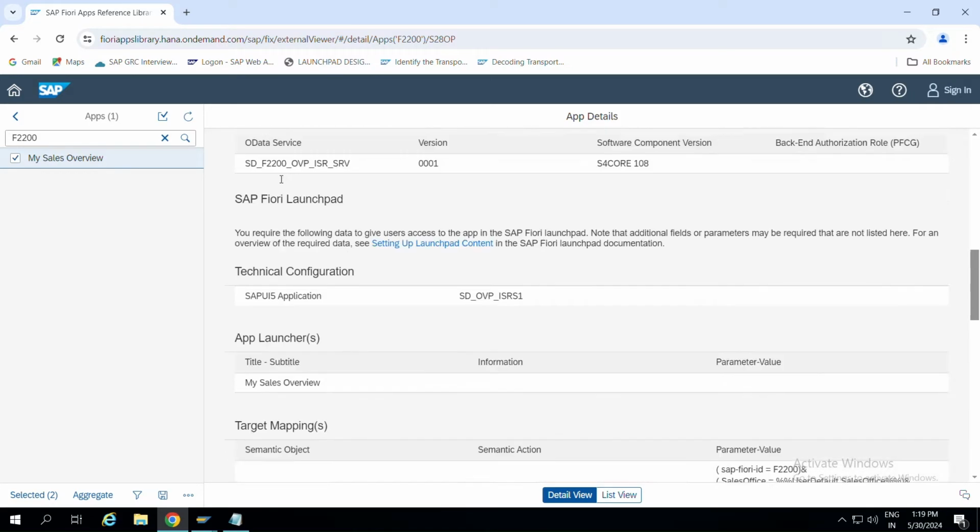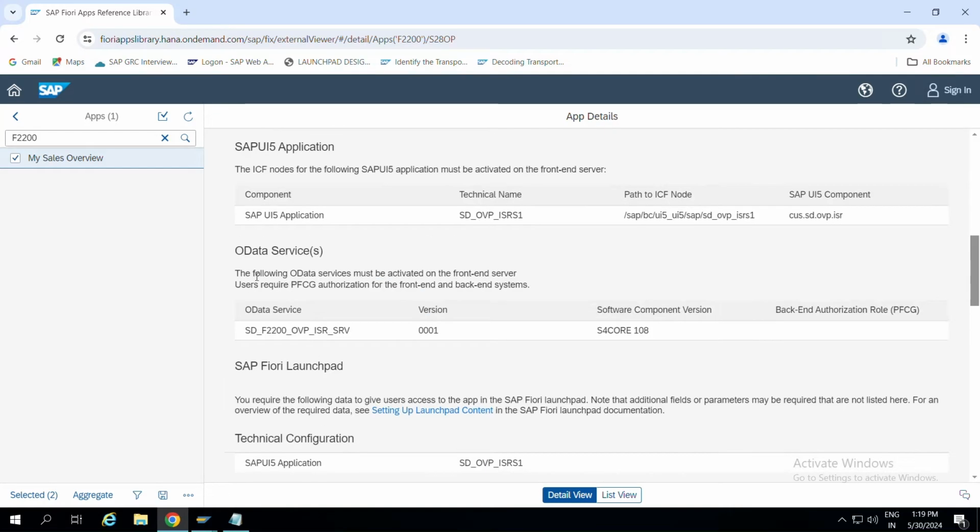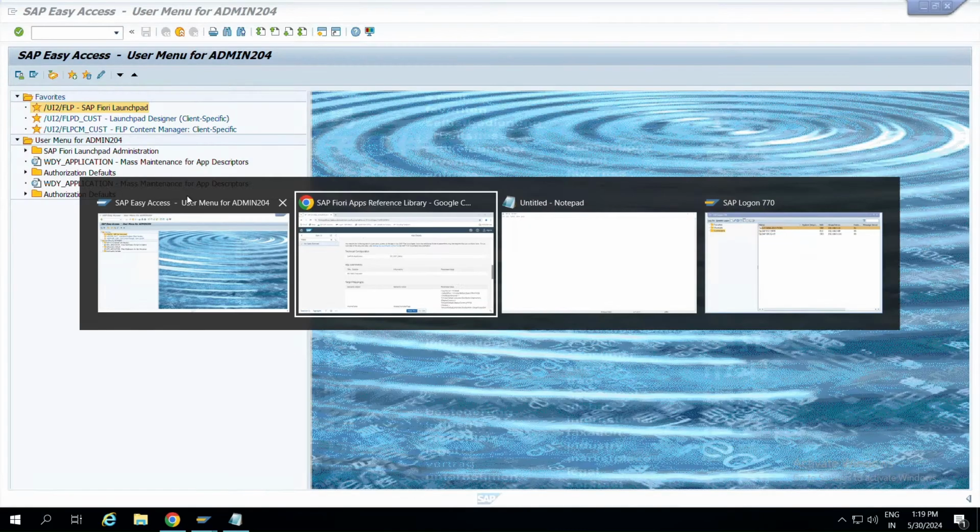Before moving to this, I want to explain some of the features called tiles. Whenever you say tiles, this is basically the graphical representation of an application. Like on a mobile phone, you have different applications and some small icons to open any application. Those kinds of icons are nothing but tiles. In Fiori, it is called tiles.